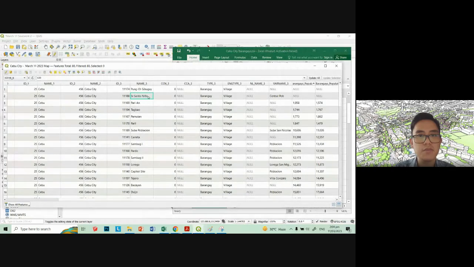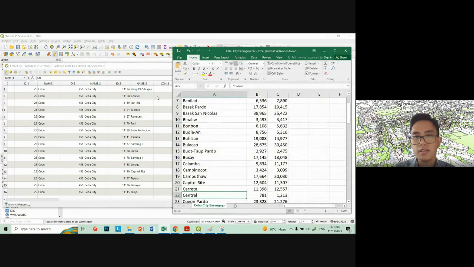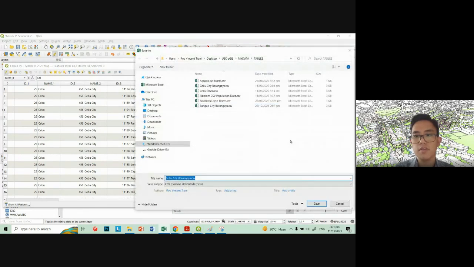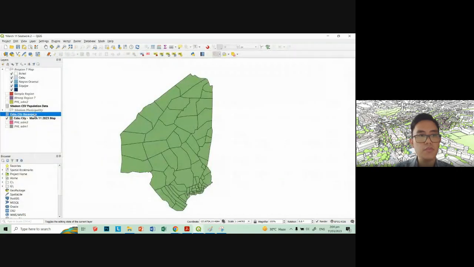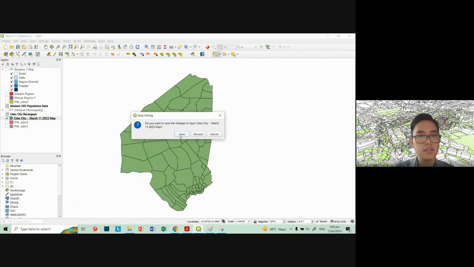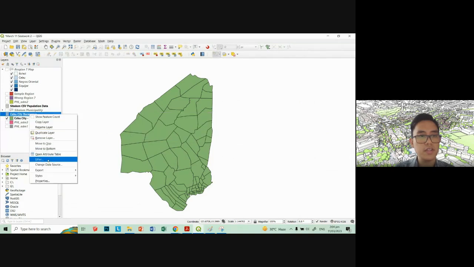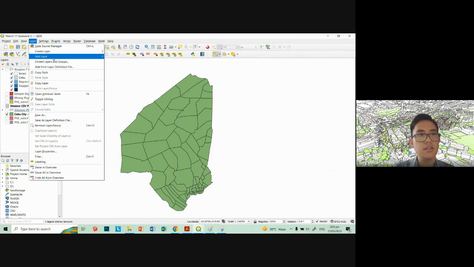I'll just change the name spelling here as well. Alternatively, I can just change this to Central because that's the current name. Oh, that's Central. Here is Central. I will save this. Okay, save. Yes. I'll remove this one. Oh, I need to finish editing. Remove this layer. Add it again. Layer, delimited text layer.